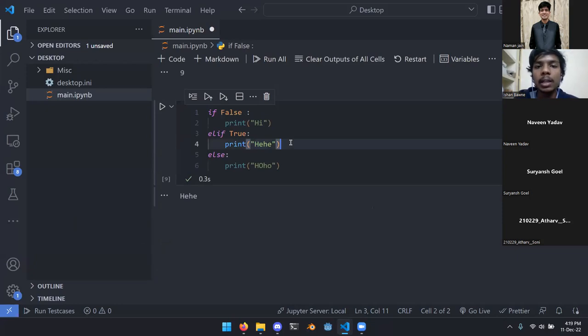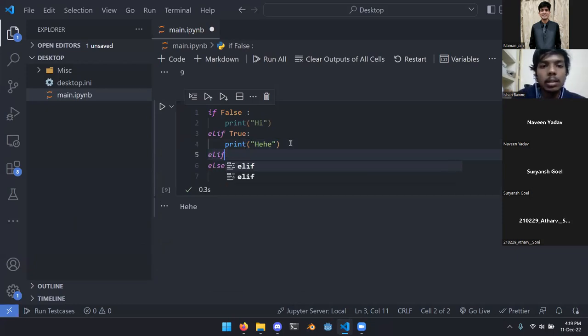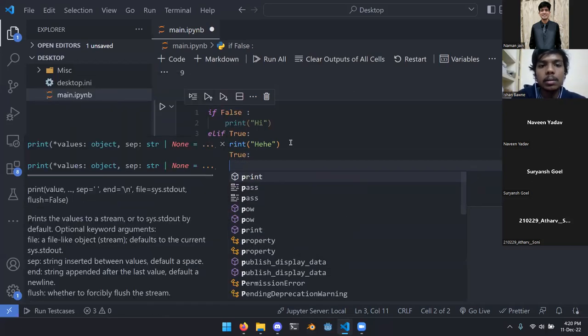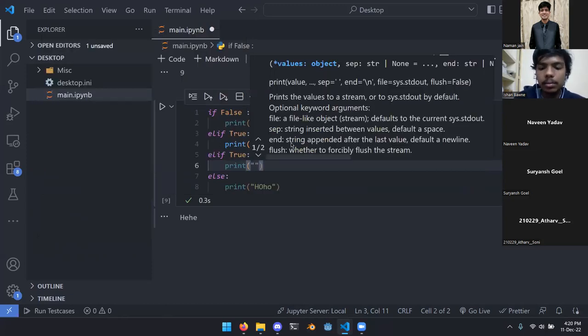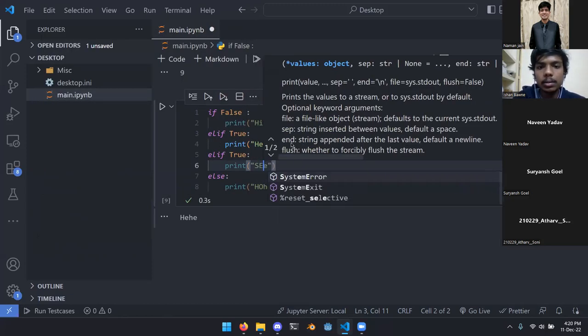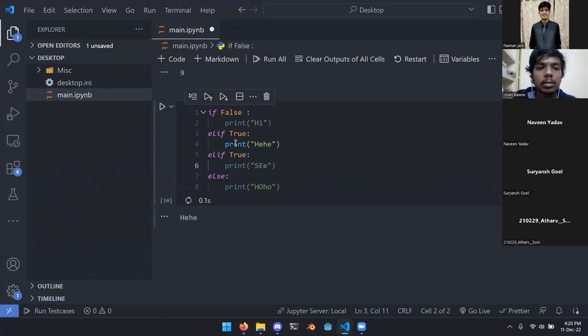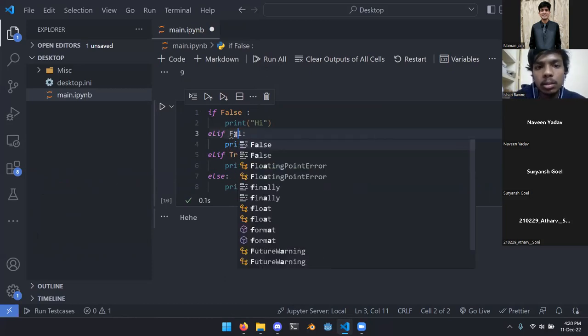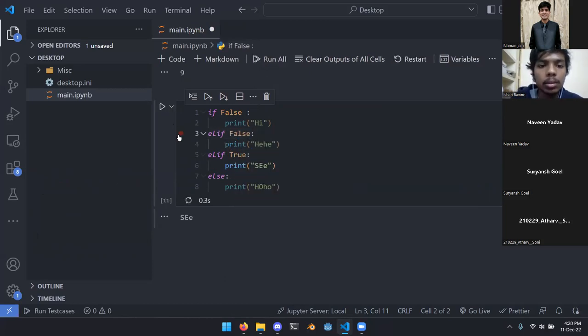See here, I can make another elif. Because the first elif was true, it terminated here only. But if I turn this false and run the block of code, you can see the SEE is printed.